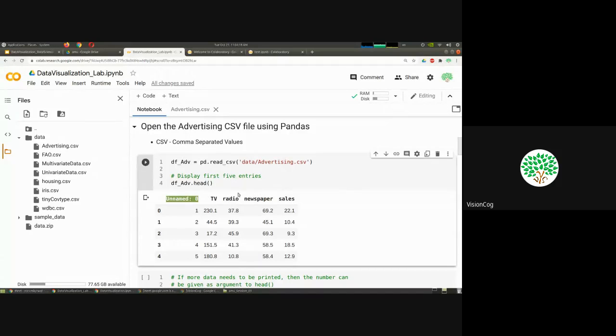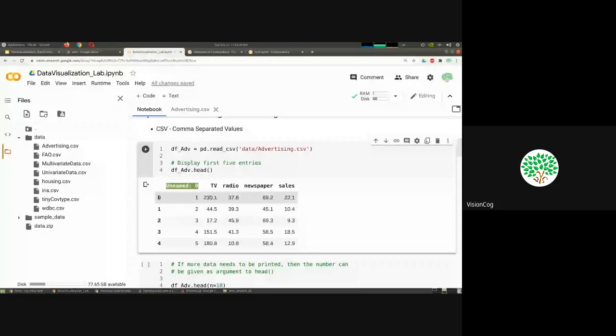So that's what it means. This 0, 1, 2, 3 corresponds to the row index. So for the first row, the index starts with 0. The second one starts with index 1 and so forth. We can think of these column names as the column index.